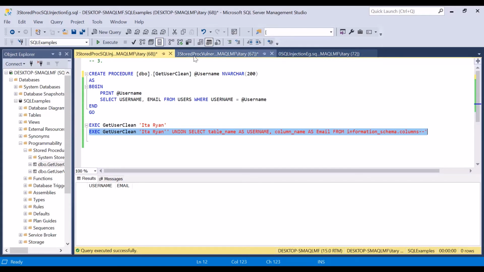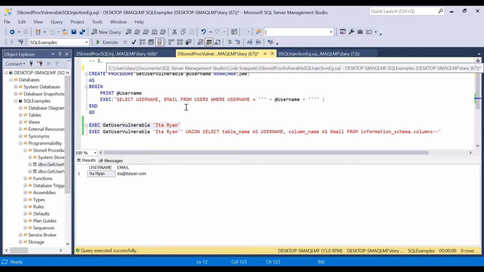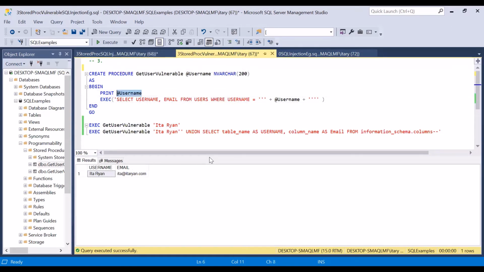Now this changes when the stored procedure is vulnerable. And here you can see that what happens to the username is different. The username is concatenated to a string and then some more inverted commas are added afterwards. And when we try running this with Ryan, it will work fine. But unfortunately, it will also work if we run it with our SQL injection string.